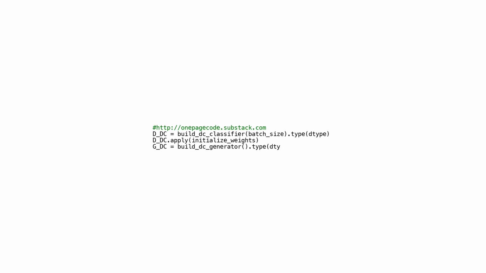This Python code is part of a program that implements a generative adversarial network, GAN. A GAN is composed of two neural networks, a discriminator D_DC and a generator G_DC, which compete against each other to generate realistic images. A discriminator network is created and returned using a function called build_DC_classifier, which is called by the code first. As a next step, we cast the discriminator into the specific data type dtype.